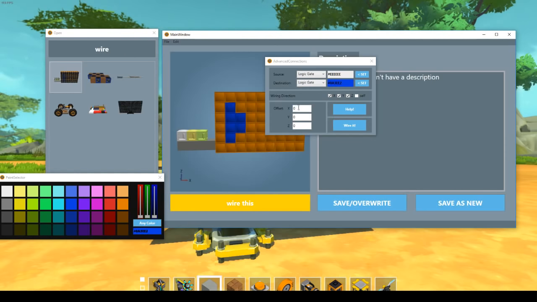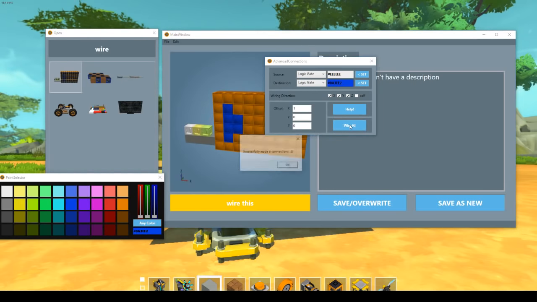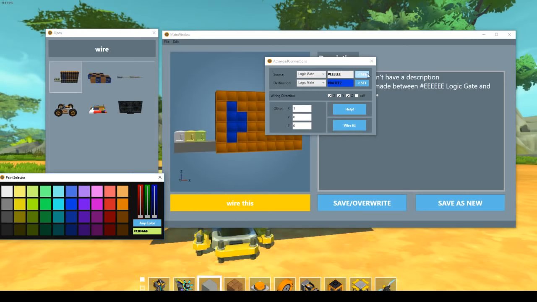Then we can do X direction plus 1. And we know X is plus 1 because of this thing over here. This is the positive direction of X. And wire it, 6 connections. And then we go to the next one, next color. Oh wait, it was still white. Crap. Yeah, whatever.